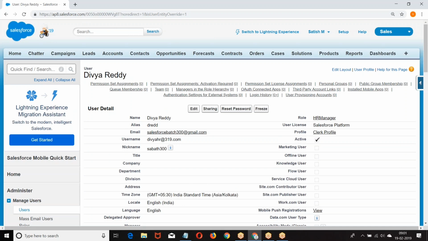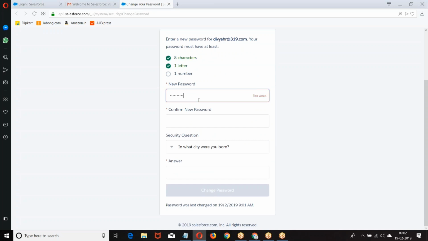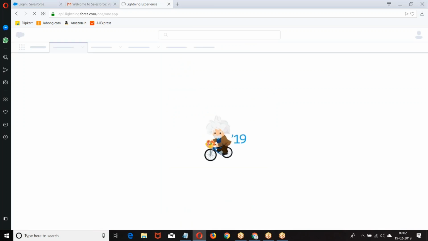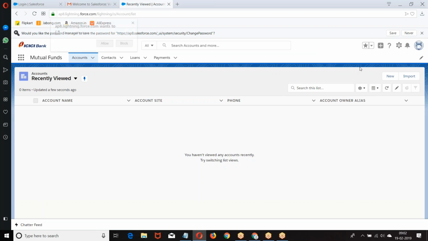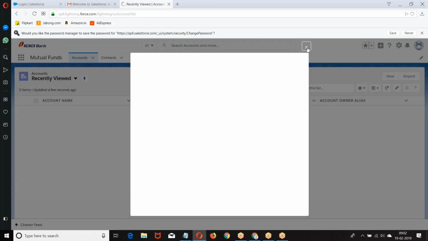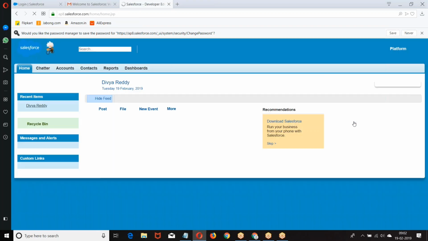I created the user. Then I will get the email notification at the registered email address. I'll be giving Divya's email ID, so she will get an alert. Reset the password. Then go to Divya.